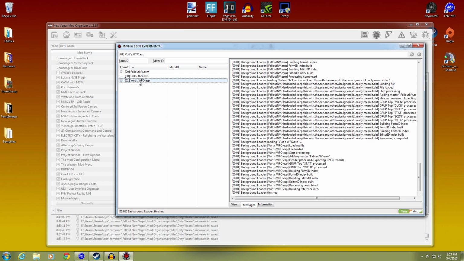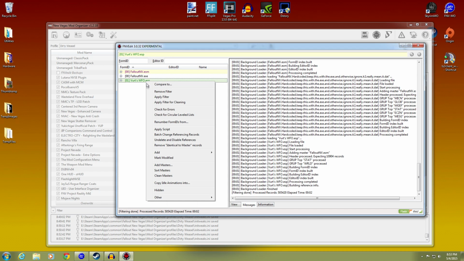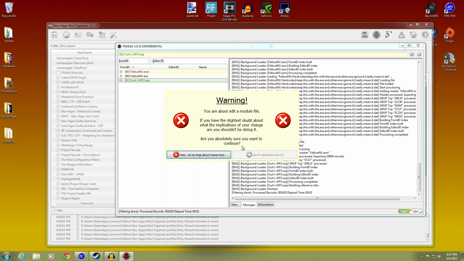and we're going to right-click, apply filter for cleaning, and we are going to only do remove identical to masters. Okay, we are not going to be undeleting or disabling references. Just remove identical to master records. Are you sure? Yes, I'm sure. I'm not even sure we're going to have anything. We'll find out. It's always a surprise. You never know what you're going to get.